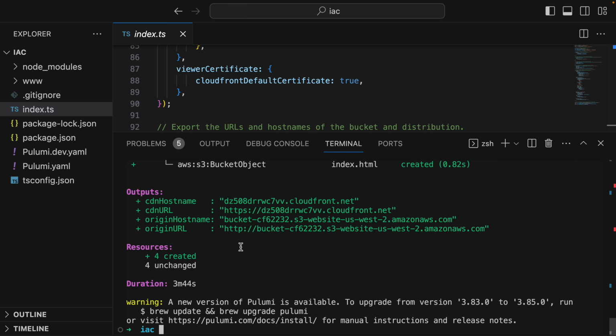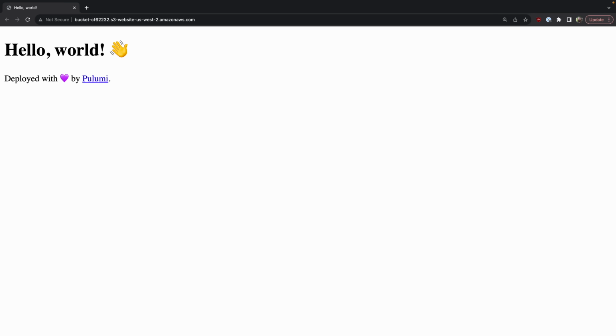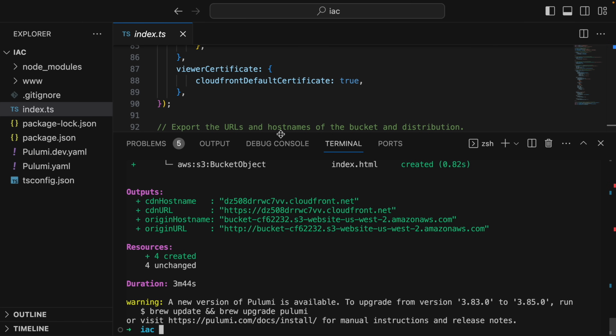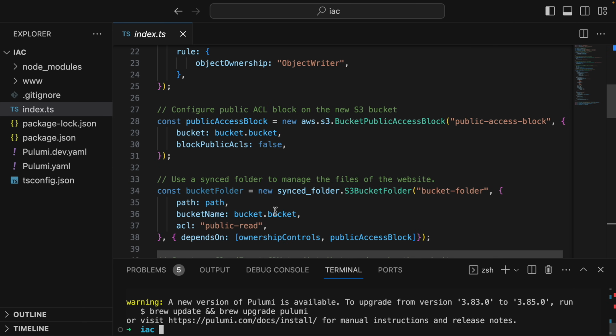So after we get this all done, we can check the website. So here's the URL, and I'm just going to follow the link. And it works. Hello Pulumi, or hello world, deployed by Pulumi. Let me show you one more thing really quick. Let's see what happens if I make a change.